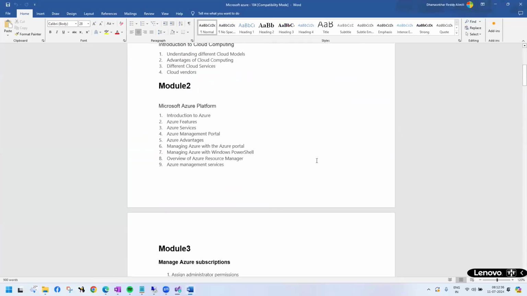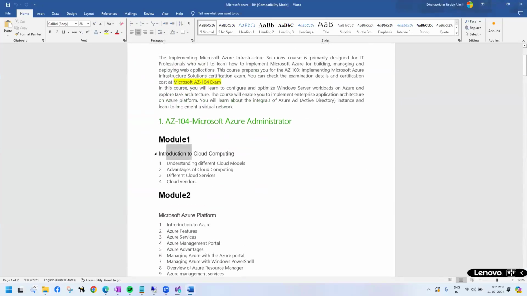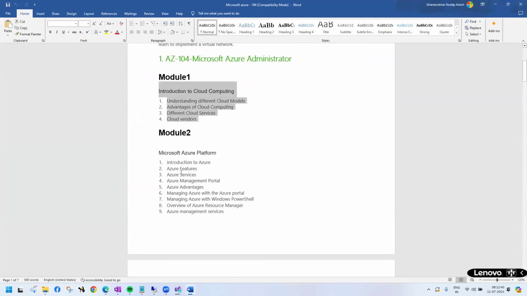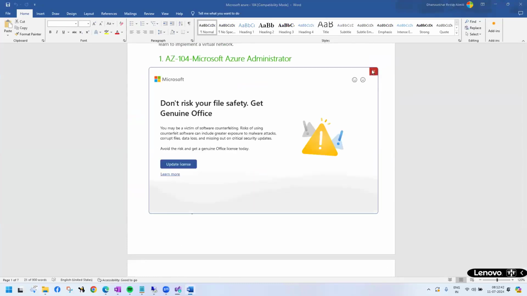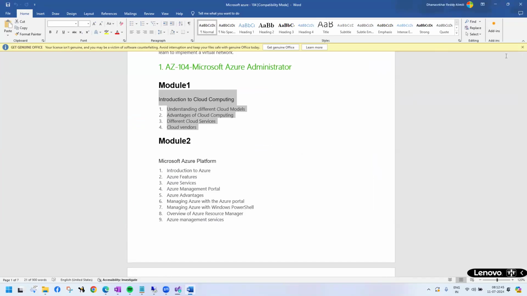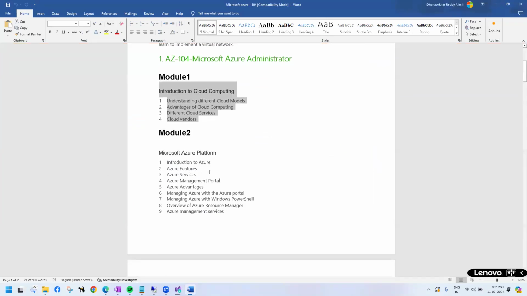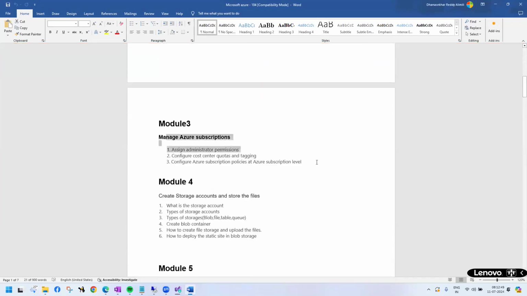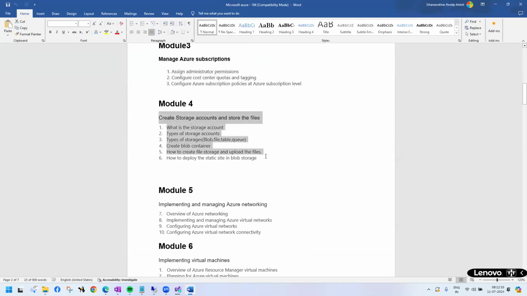See, guys, module one is the introduction to cloud computing. The second is the Azure platform, where we will go through the Azure portal and the features provided by Microsoft. Module three is subscriptions, the different types of subscription. Module four is the storage account: what it is and how we can maintain it.